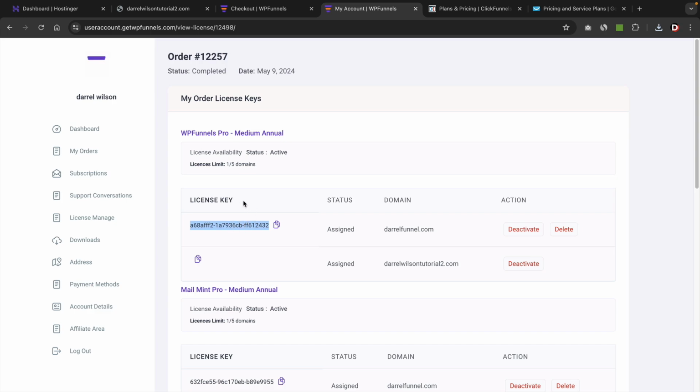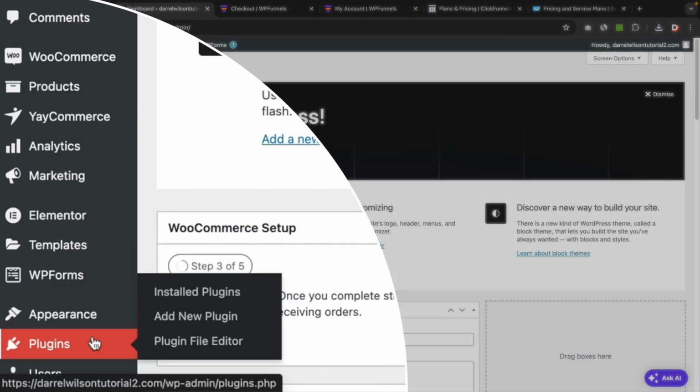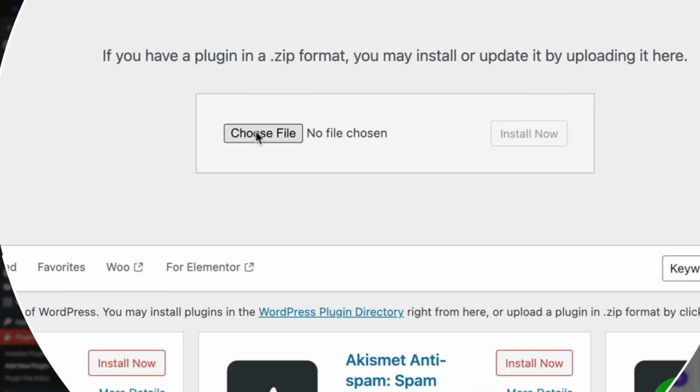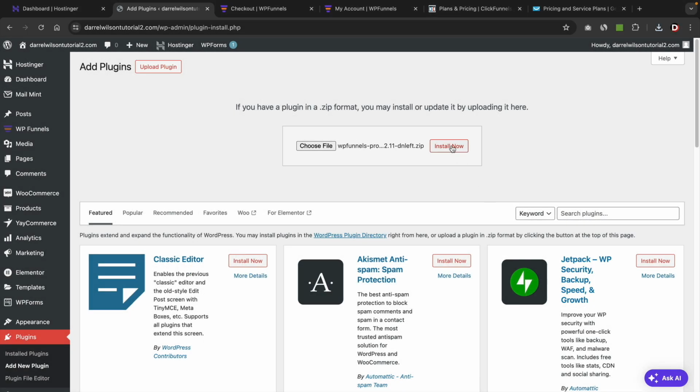So what we're going to do here is upload those plugins, and then copy and paste a license key. Let's go back to our website right here, and let's go to plugins. Let's upload those Pro plugins. Let's go to the dashboard, plugins, add new, and then right here, I'll click on upload plugin, choose the file, and first upload WP Funnels Pro. I'll click on open, and then click on install now.